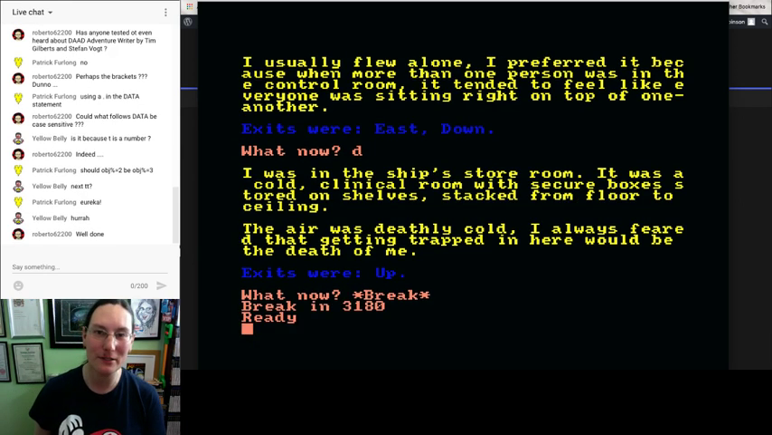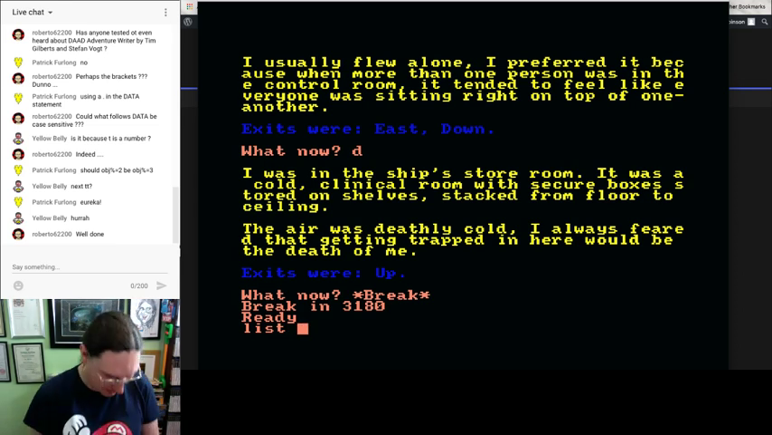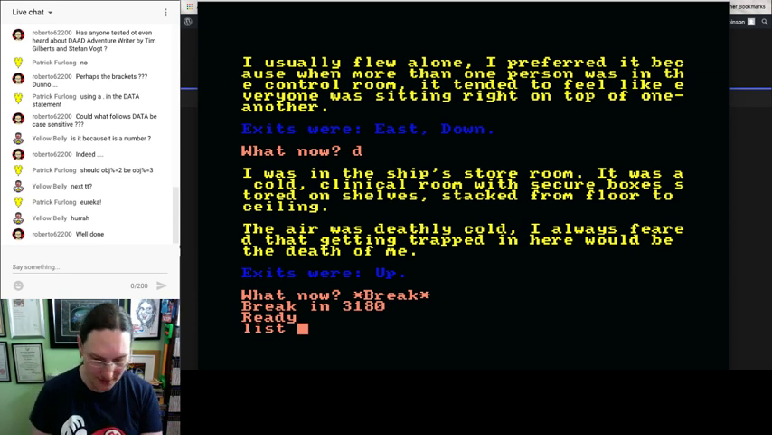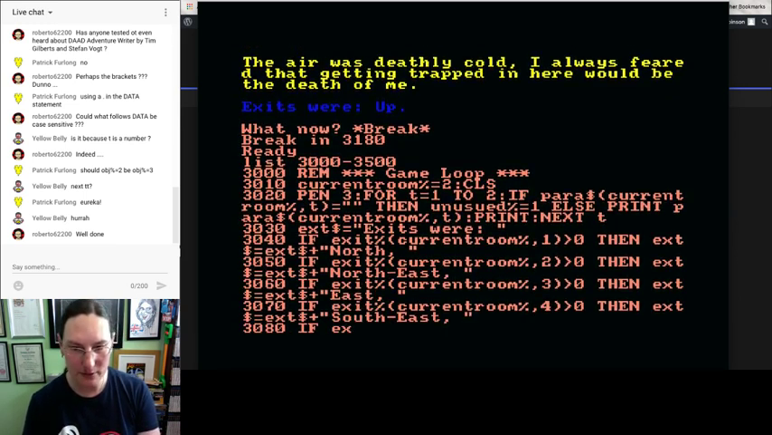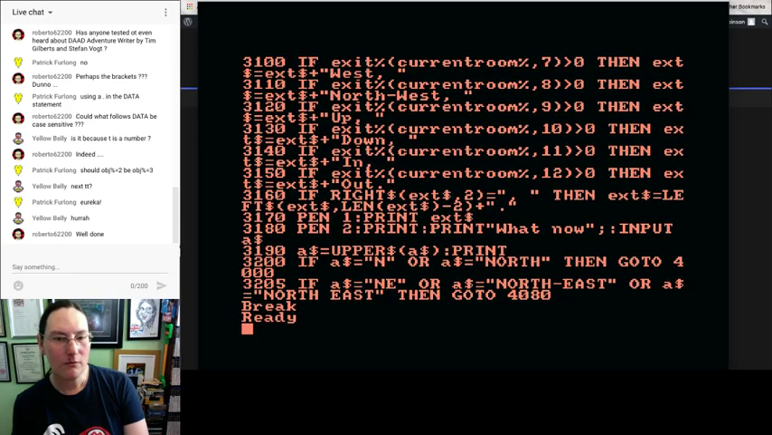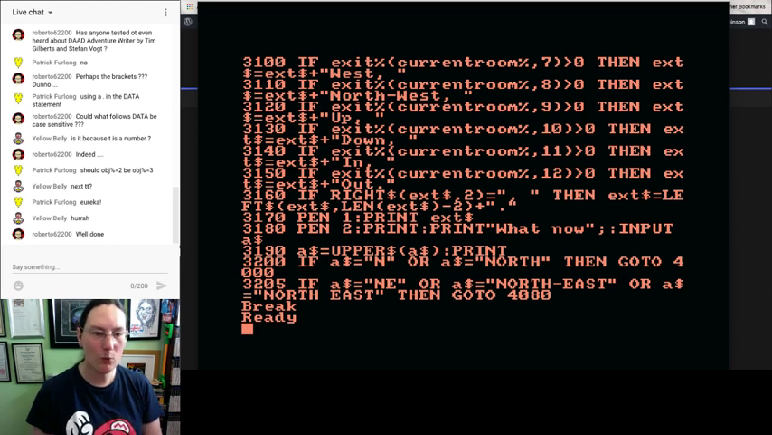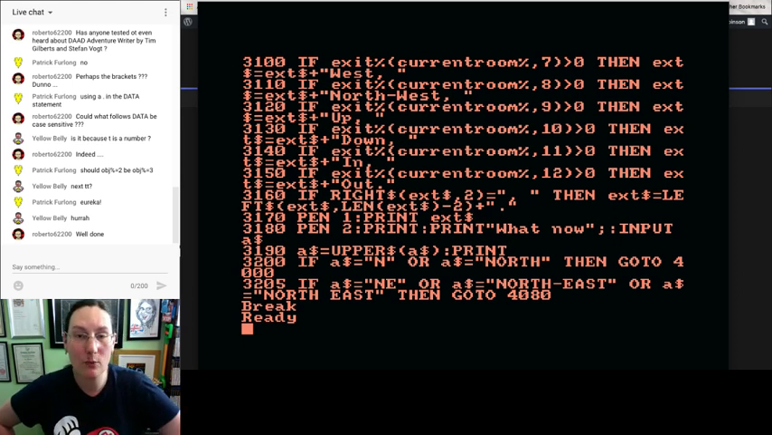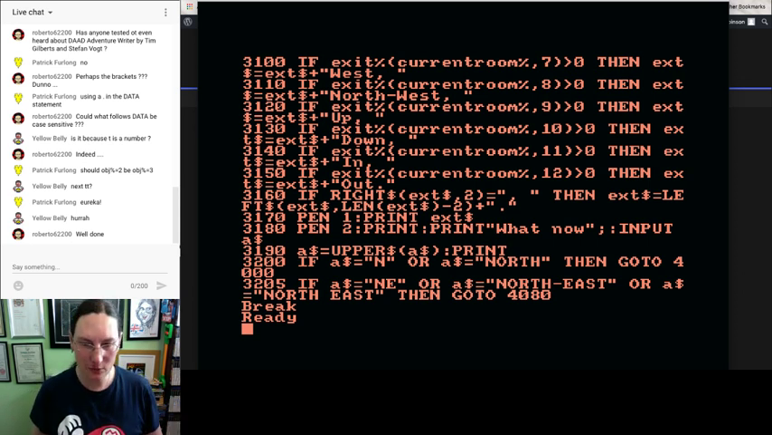So we need to edit the game loop, which is, according to my notes, at 3000. So if we go to 3000 to 3500, here is the game loop. Right, we've got the list of exits. Basically, we're going to add in one extra thing. We've got a load of if commands to work out which exits there are, and we're not going to do that this time.